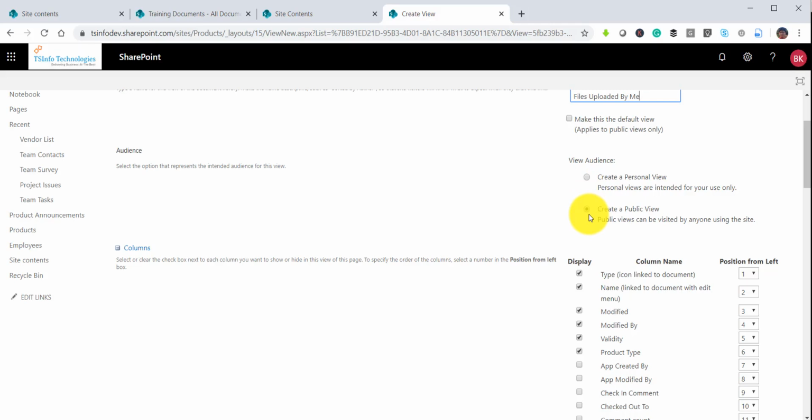Personal view means it will only appear when you are logged in. So let's say I'm creating the view as a logged-in user; when I log in with the same ID, I'll be the only one able to see this view. This is really helpful when you want certain fields which you want to see only for yourself. You can create personal views, but otherwise you can create public views.